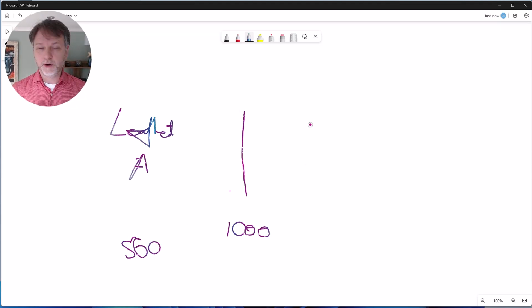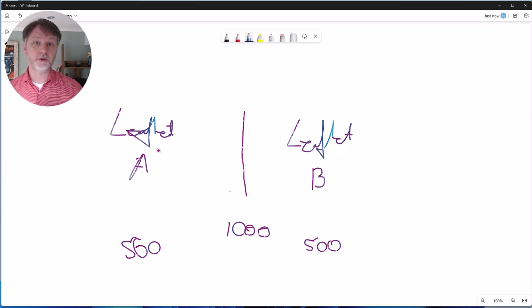And then we create a variation on that leaflet, which might be something like changing the headline or changing the offer or changing the price a bit, and that becomes our leaflet B, and we send that to the remaining 500. So now we've got two leaflets in play. Leaflet A, which is our original idea, which is going to 500 people, and leaflet B, which contains a variation of that idea going to another 500 people.